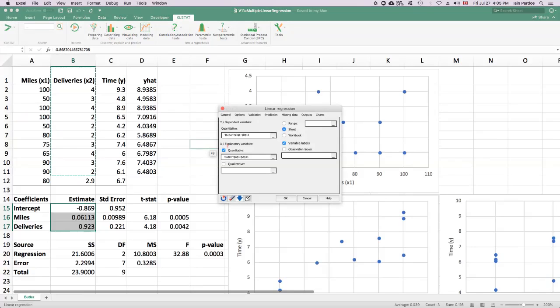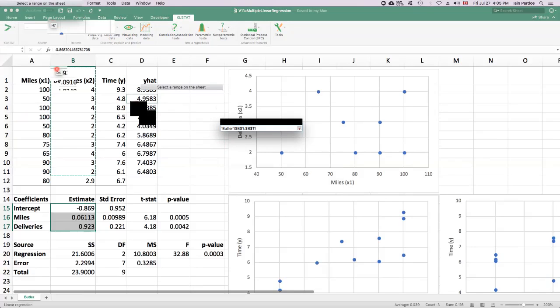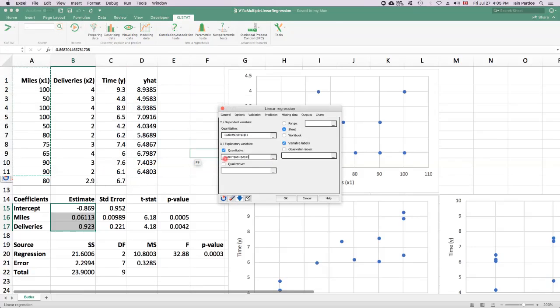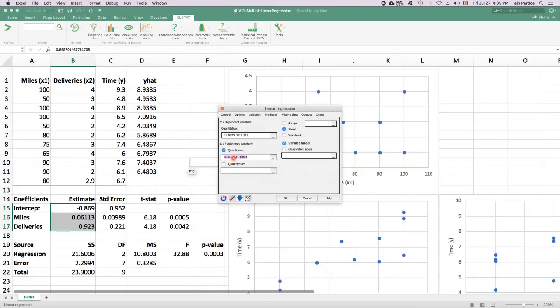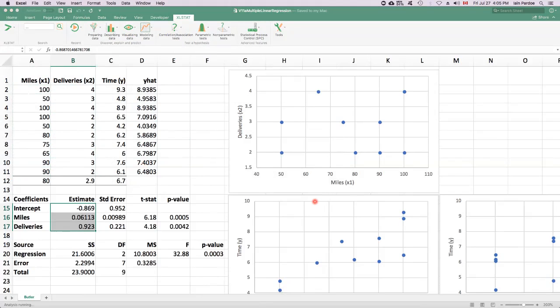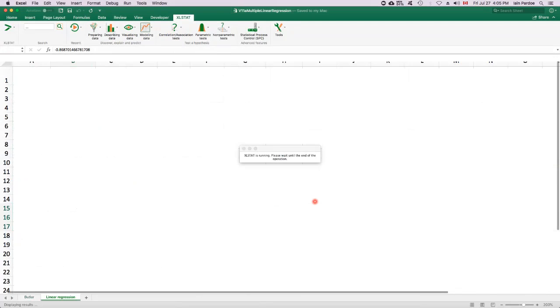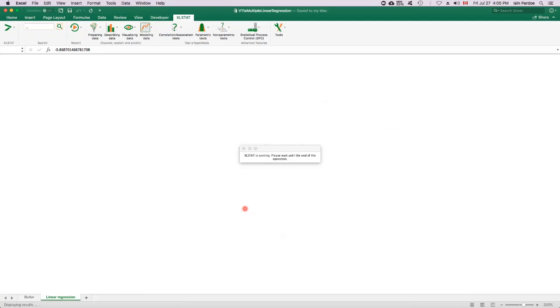So modeling data and then linear regression, and we'll pick travel time for the response variable. For the predictors, we need the predictors to be next to each other in our spreadsheet, and we select both of them together. They're both quantitative in this case. And then I'm going to make sure everything's set up good to go. Okay, it's going to give me a lot of output here, but I'm just going to focus on some particular parts of the output.